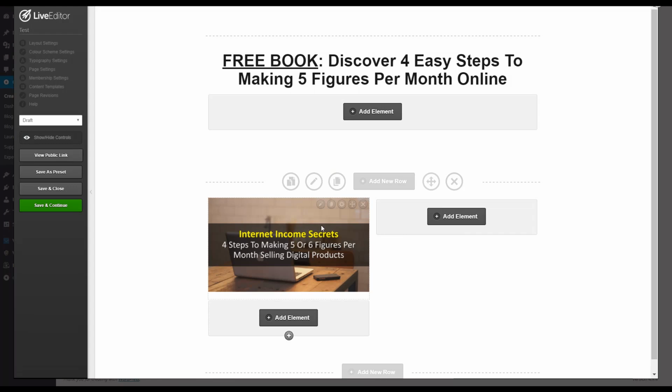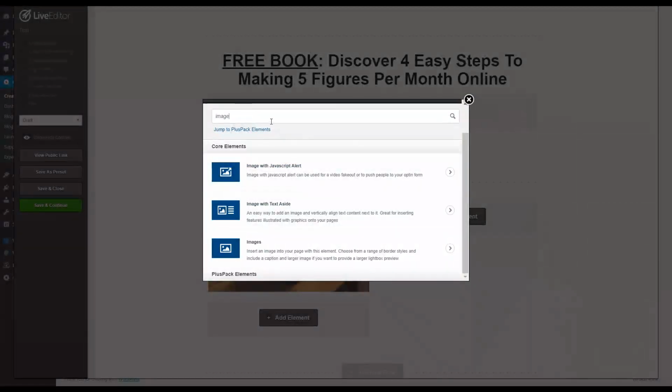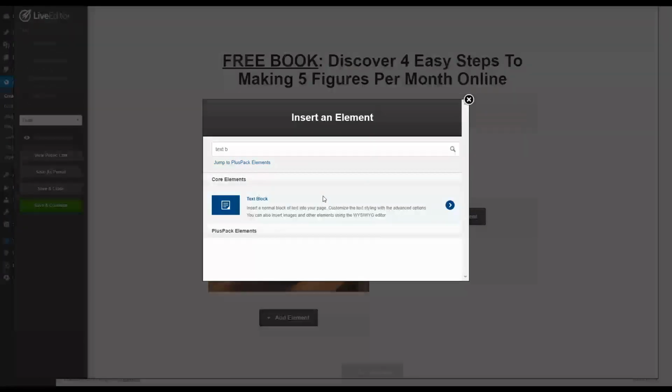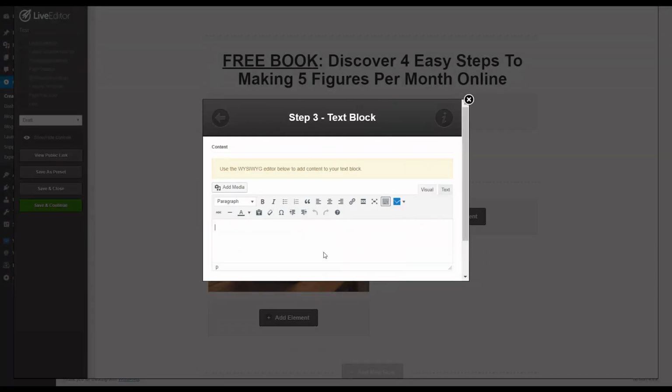So nice, we have an image over here, and on the right side here we're going to add in, let's try the text block for a change. So look for text block. So a text block is basically an element where you add all the standard text that you normally see on web pages. And over here, let's just put, you will discover.